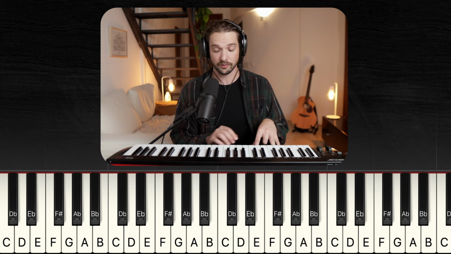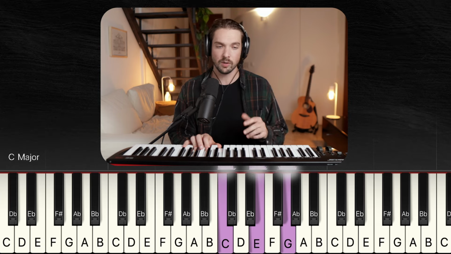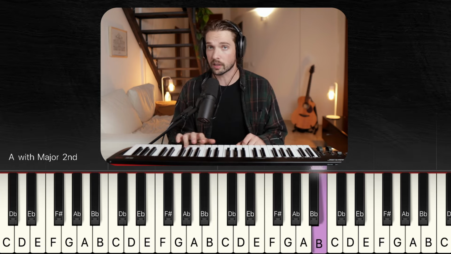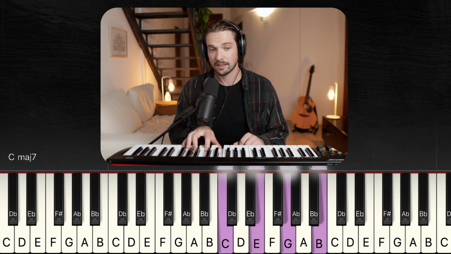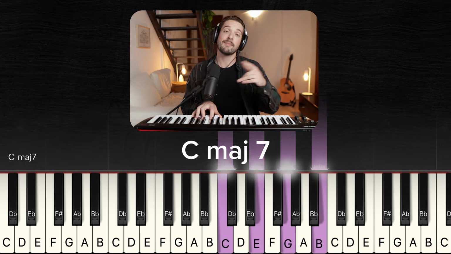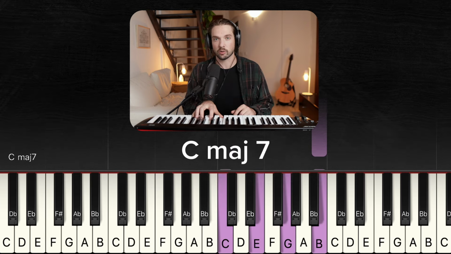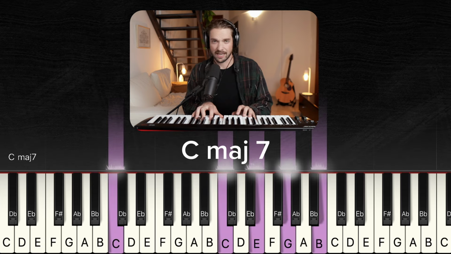Sticking again with the key of C major. A 7th chord is kind of exactly how it sounds. We're going to add the 7th note, 2, 3, 4, 5, 6, 7, of the chord to the chord. And if we do that, we have B. This is called a major 7th because the B is a B natural. It's in the major scale. Sounds kind of jazzy, right?